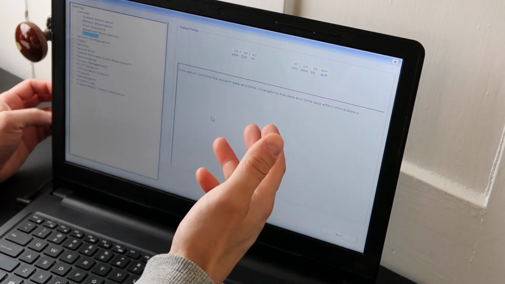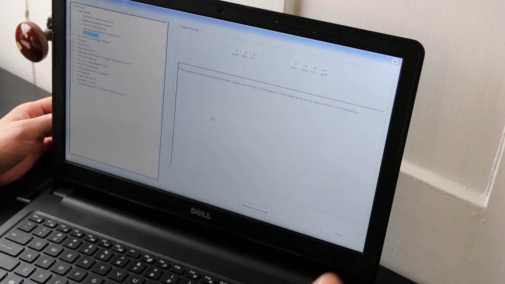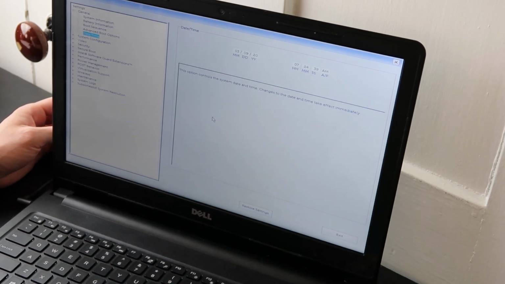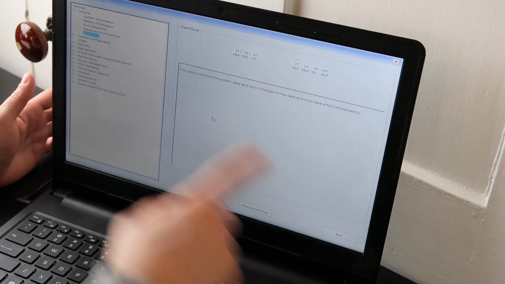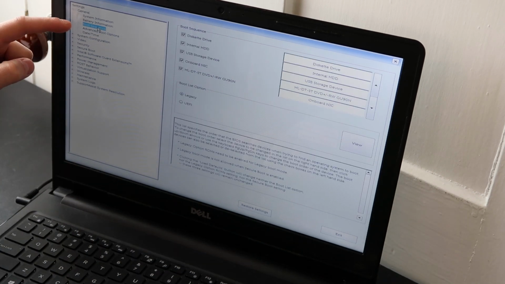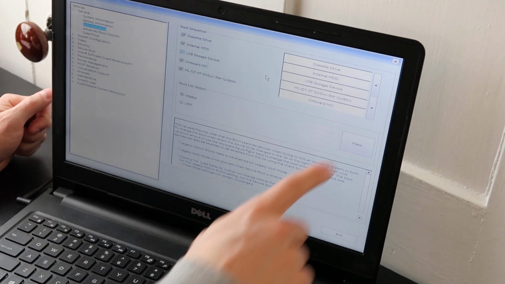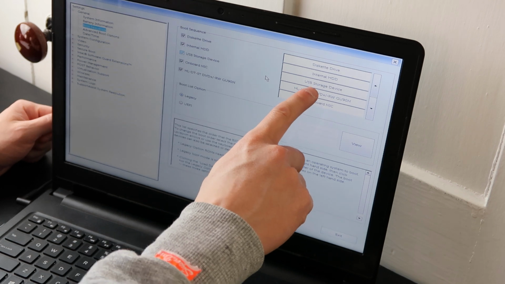If they're not correct and you have to adjust them, do it, save it, and then try to restart your computer, see if that was the issue. If that wasn't the issue, let's check out some other settings. Over here on the left, go to boot sequence. And these are the first thing that I want to have you look at.